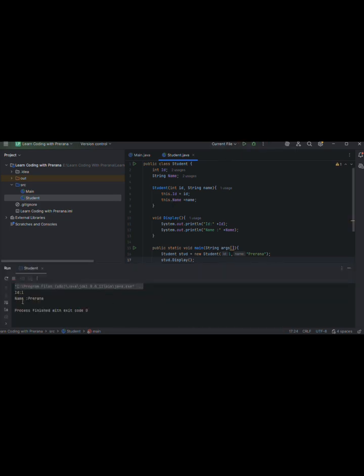Then the stud.display method is called. The display method is called using the stud object. Then this is the output.